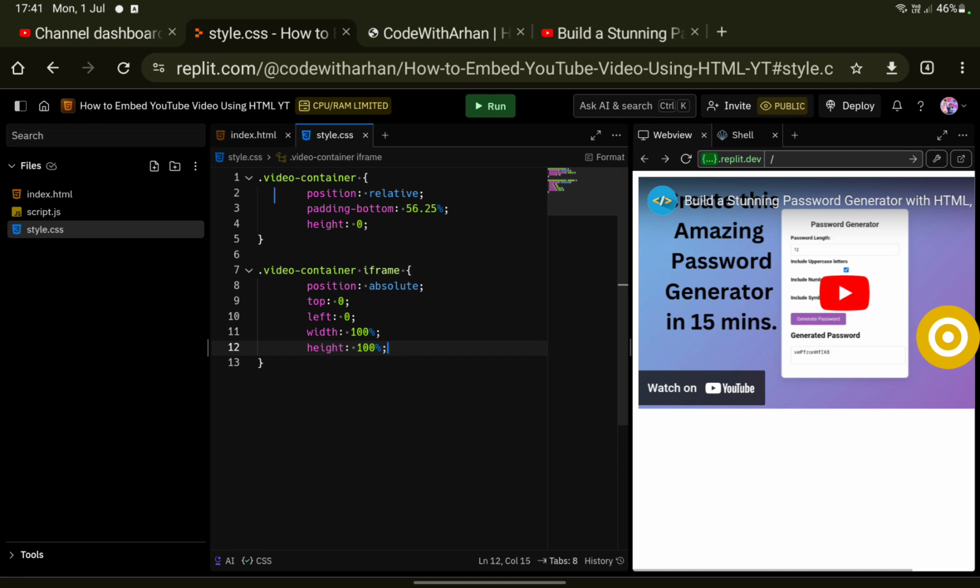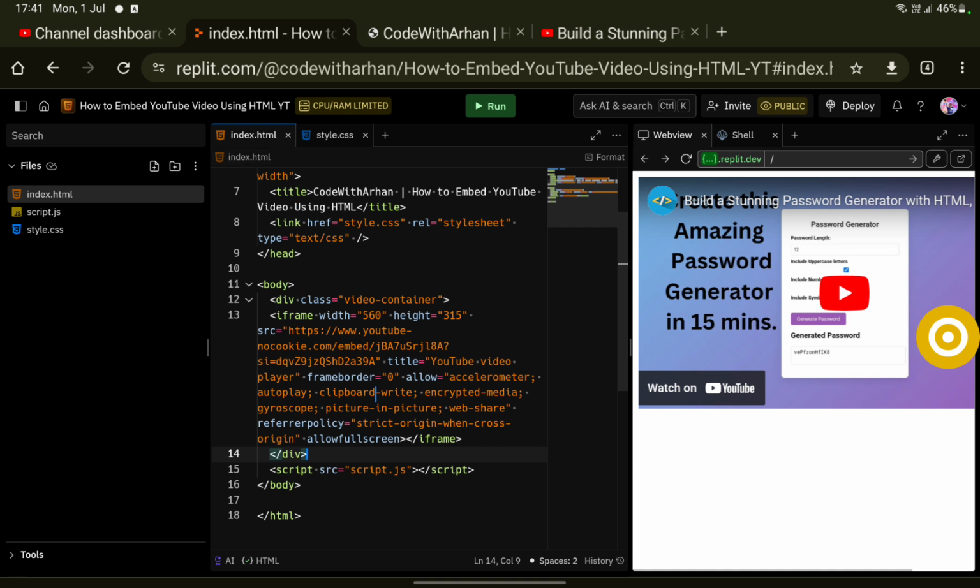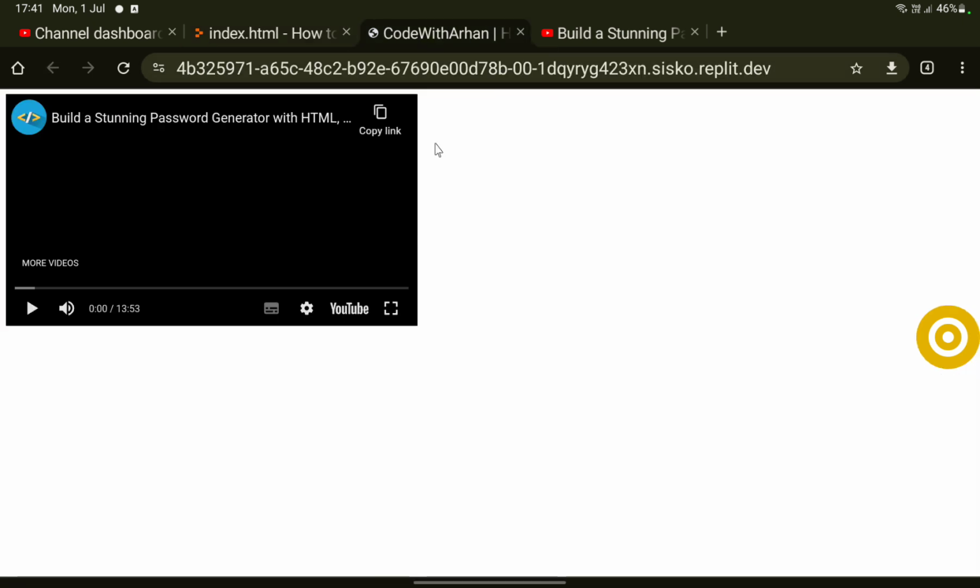This is CSS code and this is HTML code. And now let's refresh this.